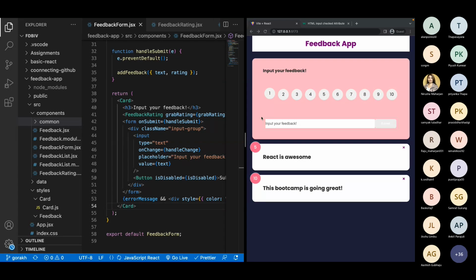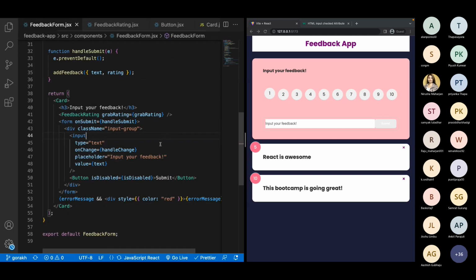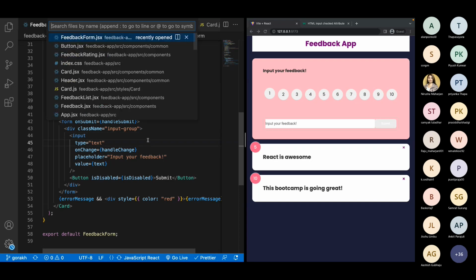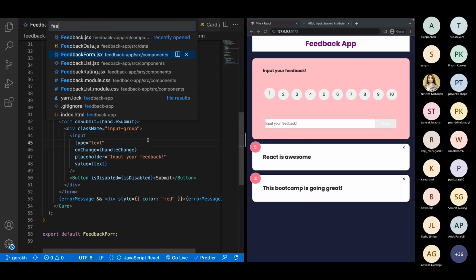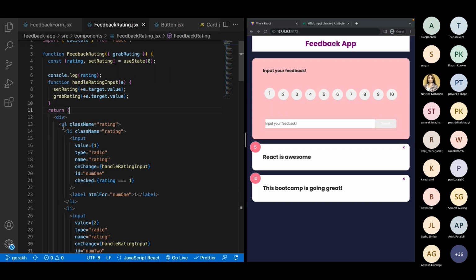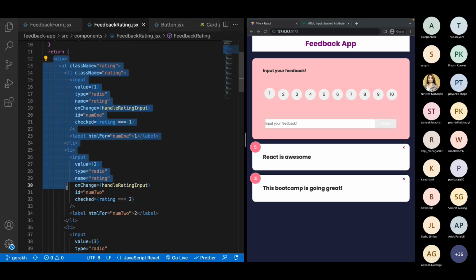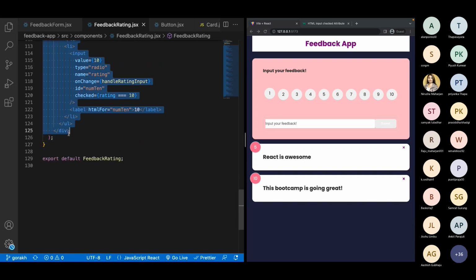Can you like maximize your code as well? Because in line 41 we can only select feedback rating, not the closing argument. So let's go to feedback rating here. We have this div tag, we have this UL, you have this li. So this here, from here to here, is this part, right? Okay, yeah. Right.